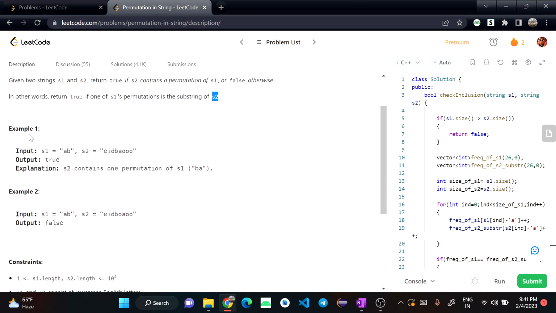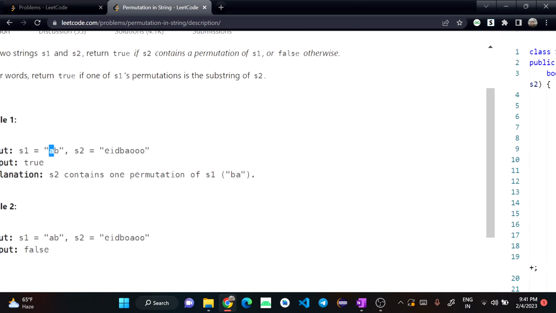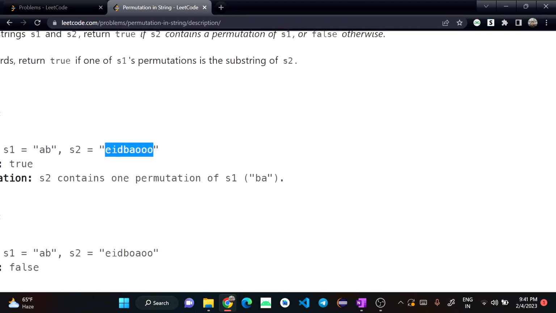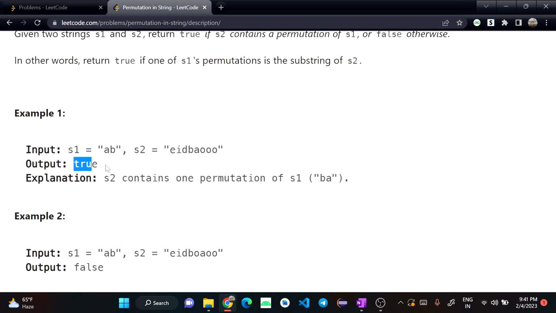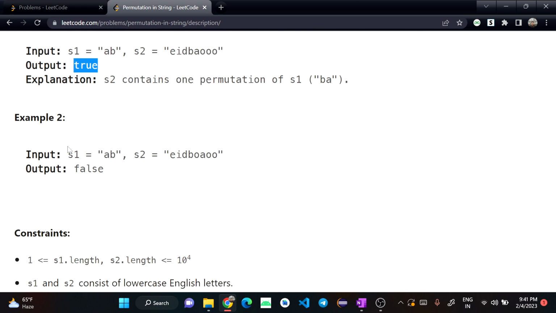If we look at example 1, we have s1 as ab and s2 as eidba. We have to check whether any permutation of ab is present inside s2 as a substring. First we will check whether ab is present. Ab is not present inside s2 as a substring, and the other permutation of s1 is ba. Check if ba is present inside s2 as a substring. Here ba is present, so we will return true in this case.